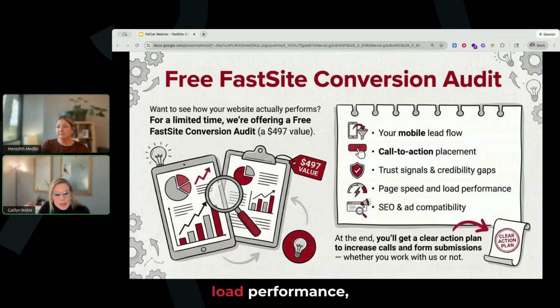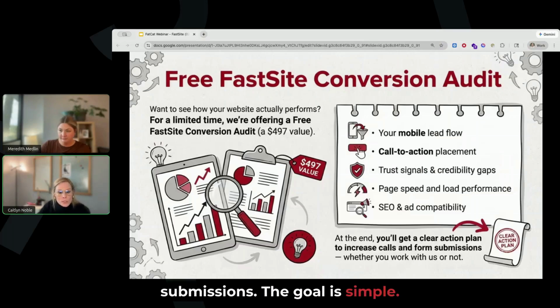Your page speed and load performance, because slow sites mean no leads. And your SEO and ad compatibility. Is your site structured to support Google Ads, LSA, and organic traffic? That's a lot. But at the end of it, you're going to receive a clear, prioritized action plan to increase calls and form submissions. The goal is simple. We're trying to help contractors stop leaking leads.